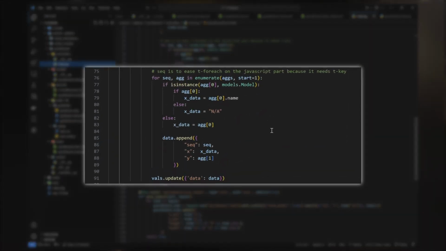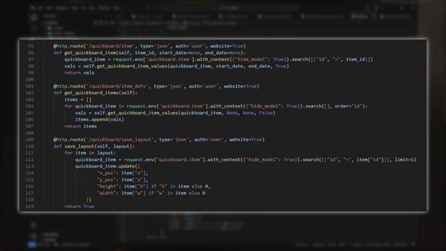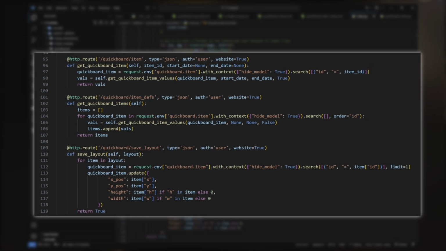To make front-end development easier, we also add a sequence for data. This is useful for debugging and for using the data with loops. We then use this method to create one API to retrieve just one item's information with data, and one API to retrieve all items without data. And lastly, we create an API to save the position and size of every QuickBoard item.